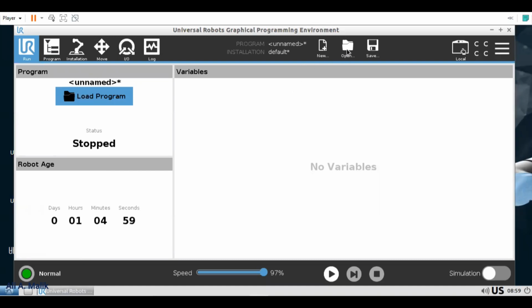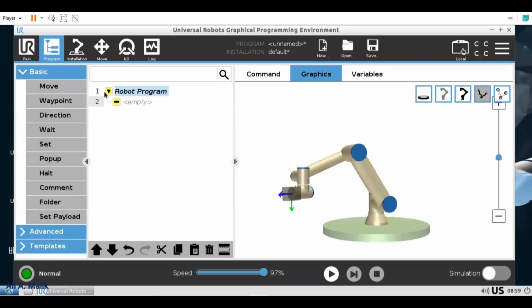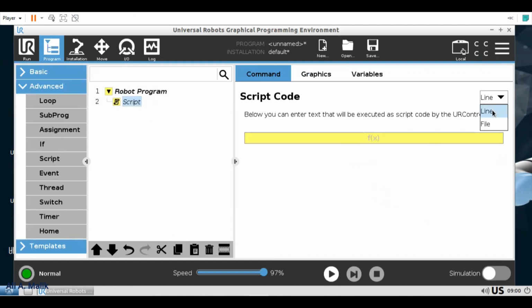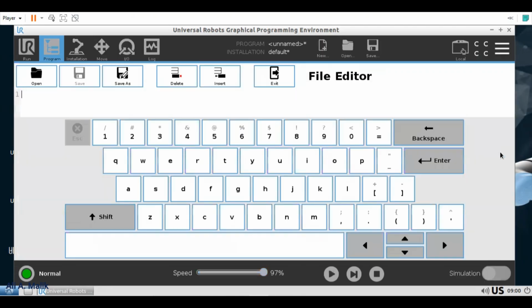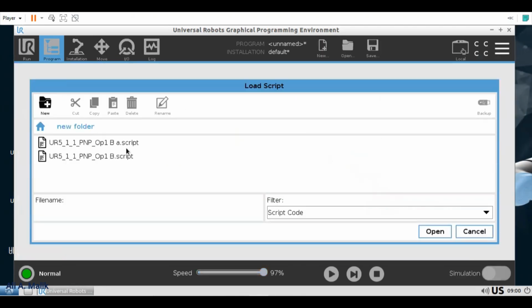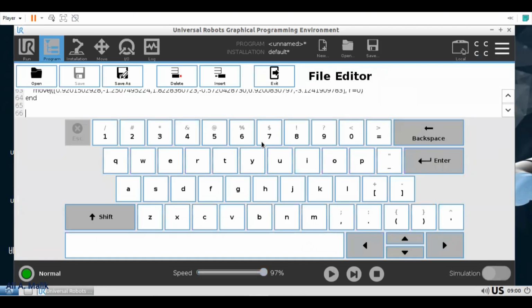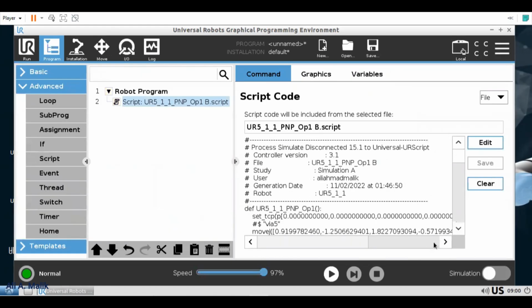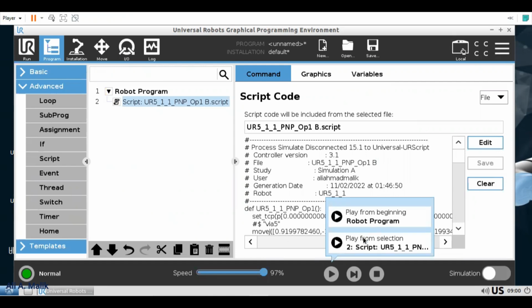Then I want to create a program, and here I have the robot available. And then I add a script file, and in the script file, I need to define the file, add it, open. I have this file here, exit. So here this file has emerged. I try to play it.